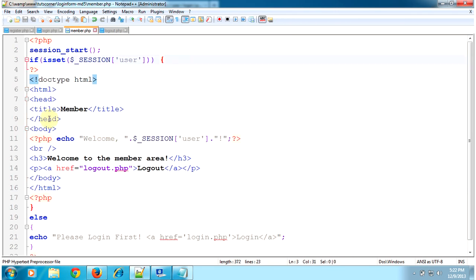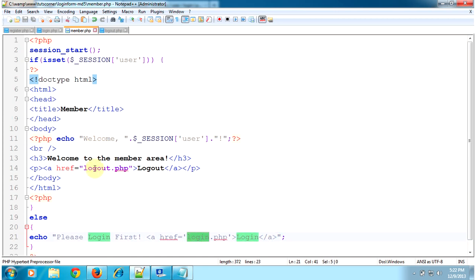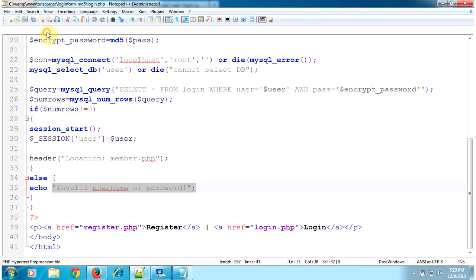In the member page we will check if the session variable user is set. If it is set, that means a user is logged in. Otherwise you will see a message, please log in first, and a login link is shown here. When we click on the logout link, we will unset the session variable user and destroy all session. Then we will redirect to the login page.